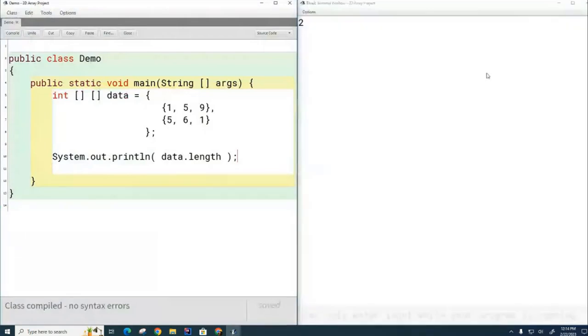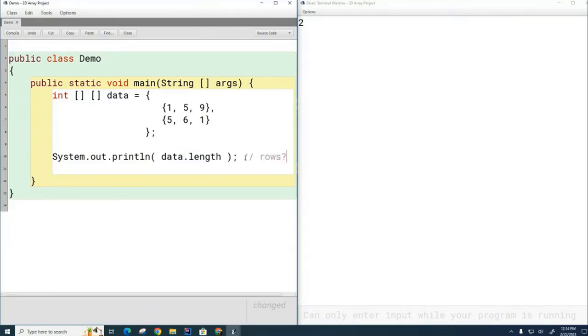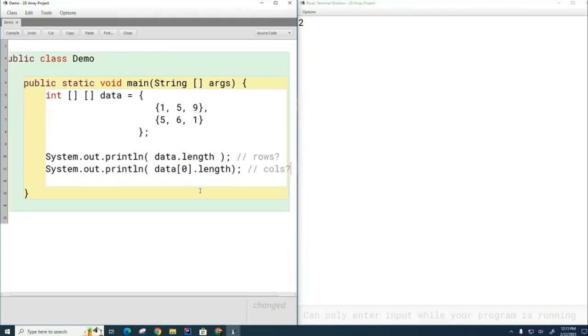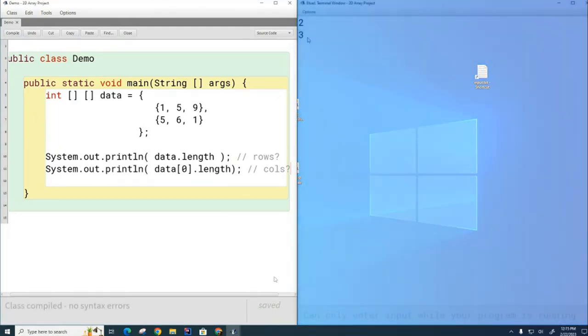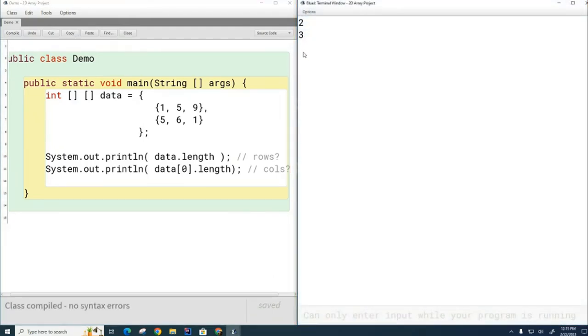So what do you think is the question that's being asked here? Yes, sir. Mr. Degouche? How many rows? So this is actually asking how many rows it has. Now we need to ask it, how many columns do you have? And that question is going to be slightly different. This basically asks it, how many columns do you have? In fact, it's specifically asking how many columns the first row has. So let's run this. And you can see that it has three columns.